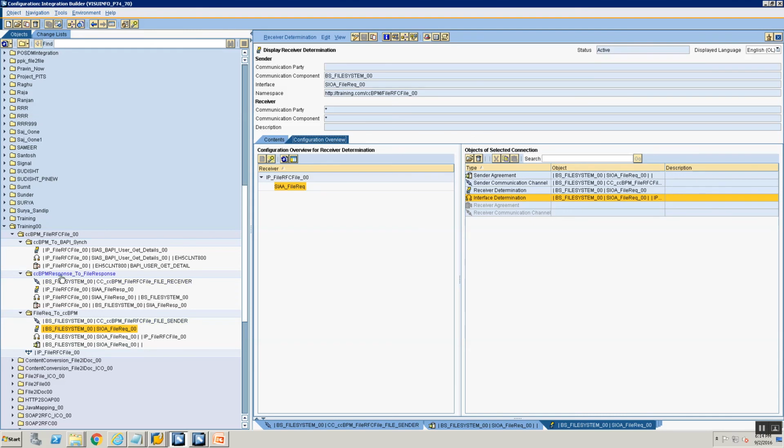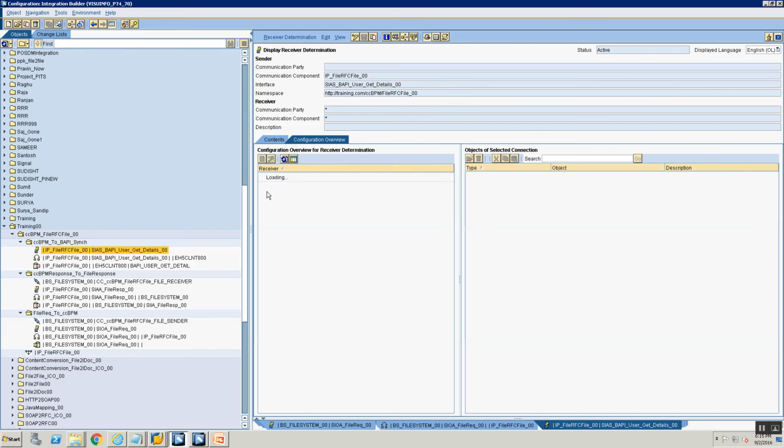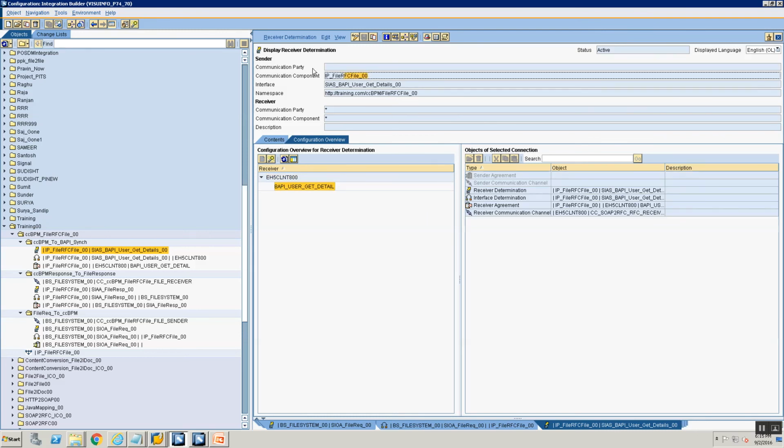Next, ccBPM is making a synchronous call, and because the ccBPM is the sending system, this is our ccBPM, this is an abstract synchronous, and then you have an interface. Sorry, let's refresh. Yeah, perfect. So your ccBPM is the sending system, this is an abstract synchronous, and out here you have an interface determination and a receiver, and the receiver is EH5CLNT 800.